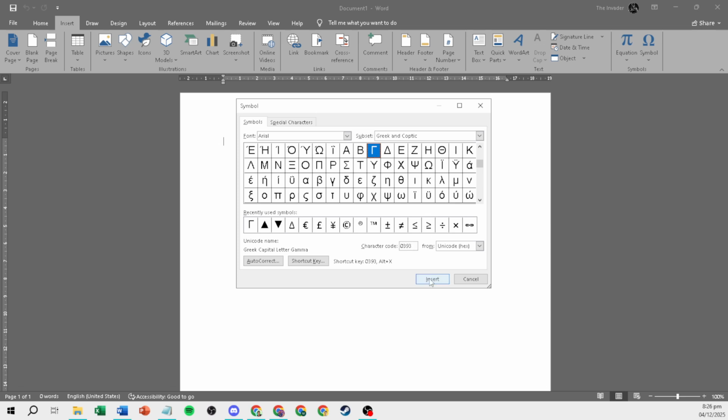Finally, at the bottom of the dialog box, there's an Insert button. Click on this, and just like that, the gamma symbol is added right into your document where your cursor is placed. With this step-by-step guide, you can now efficiently insert a gamma symbol into any Word document. This skill can enhance your document's presentation, especially when dealing with scientific or mathematical content.